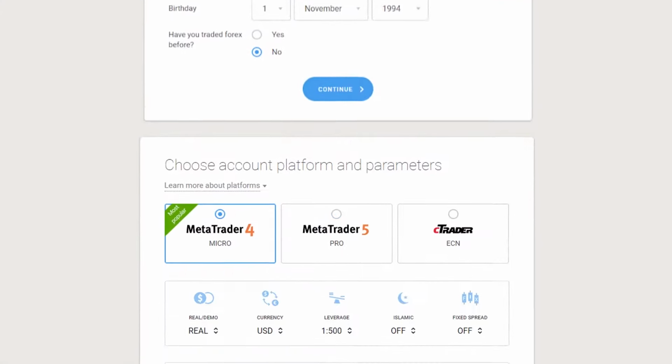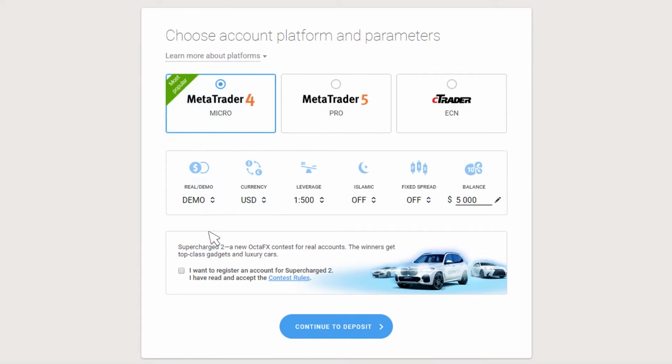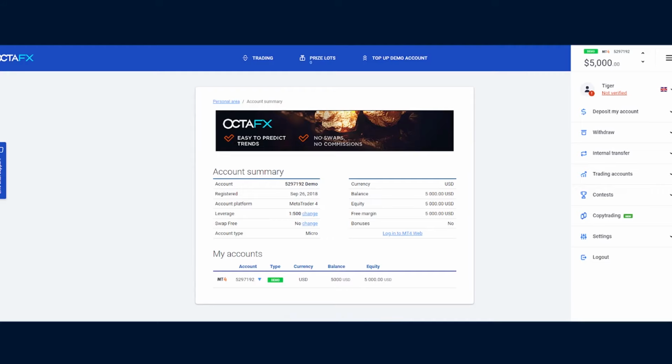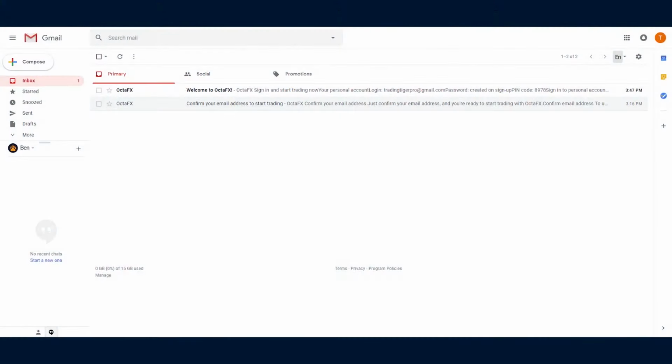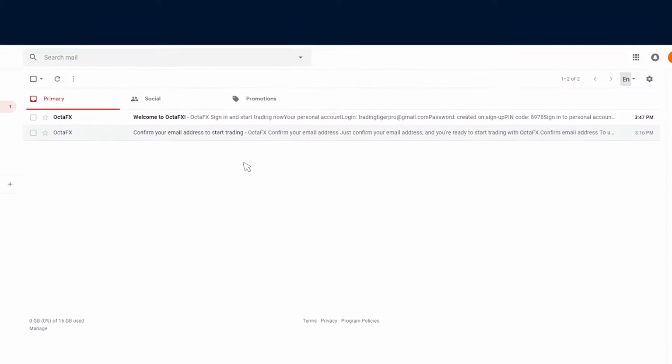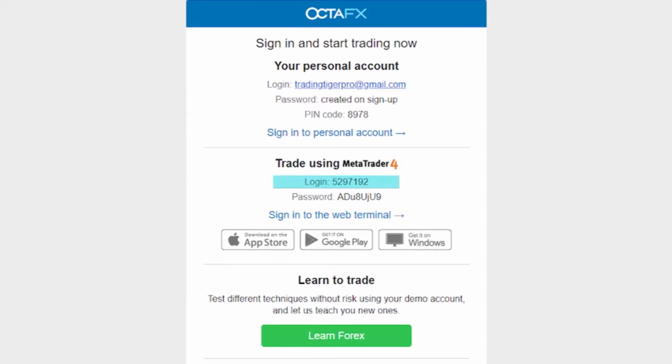At this point, you can create a trading account. Select MetaTrader 4 and set the account type as Demo. Then click Continue. You can find the account number of your demo trading account for MetaTrader 4 in your personal area. To access your trading account in MetaTrader 4, you need a unique password. OctaFX will send it to your email address as soon as it's created. Check your email. The message containing both account number and password will be under the subject Welcome to OctaFX.